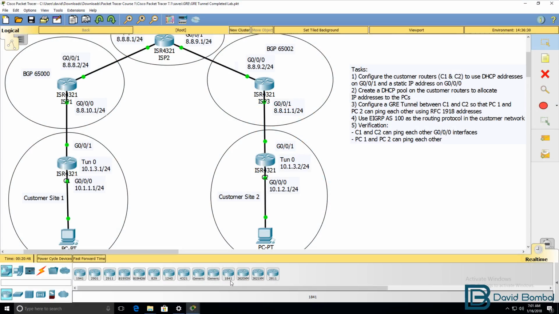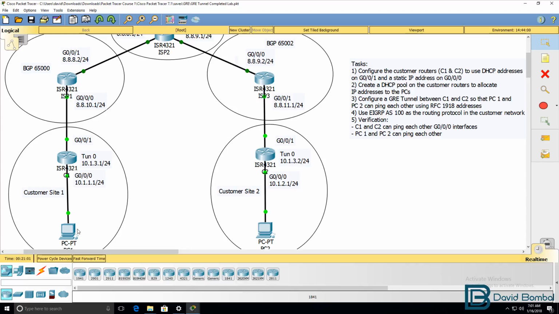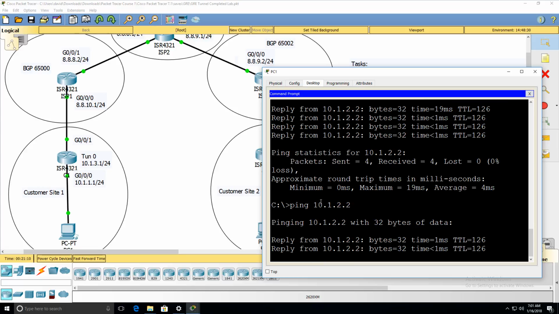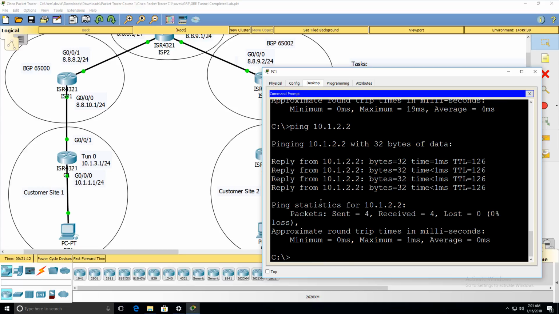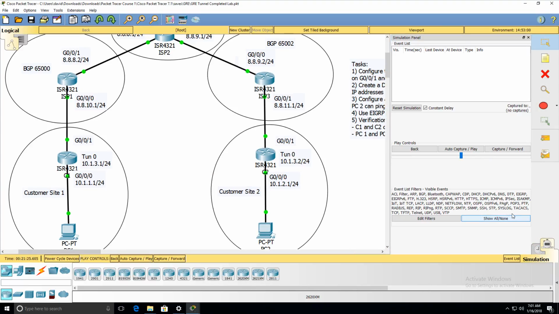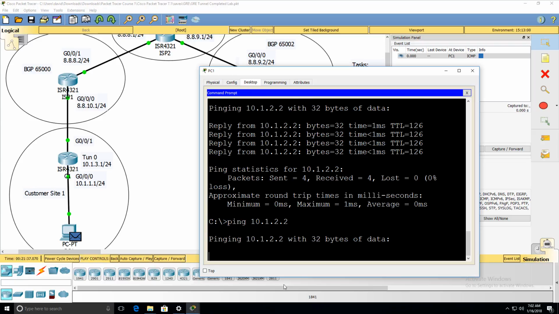Now in Packet Tracer, we can see what actual packets look like. On PC1, the PC on the left, I'm going to start a ping to PC2. So I'm going to ping PC2 from PC1. That works. But what I'll do now is go into simulation mode, and then I can do the ping again.